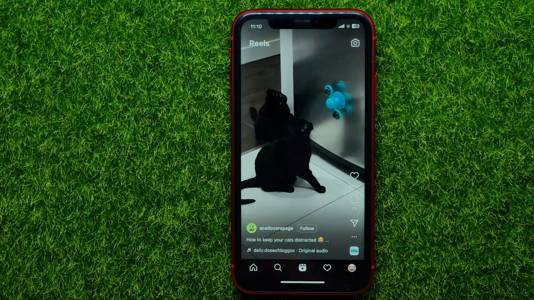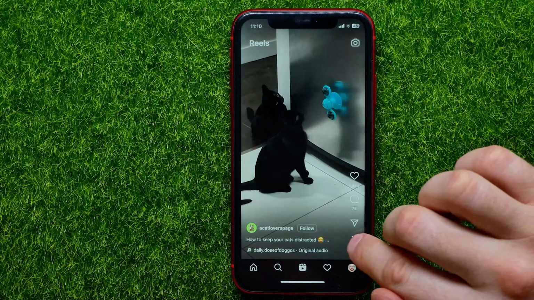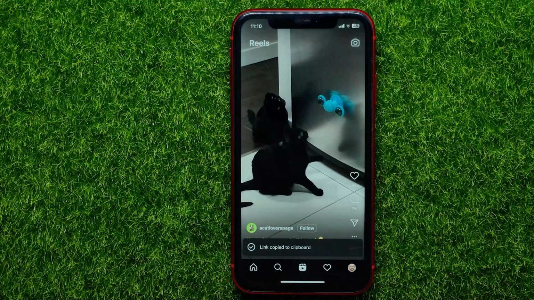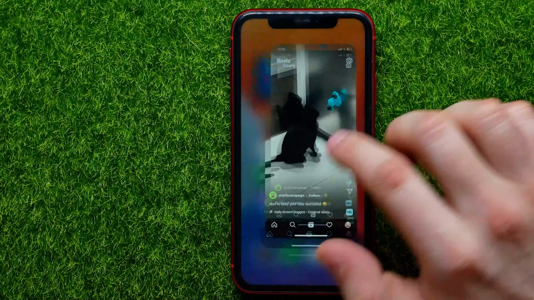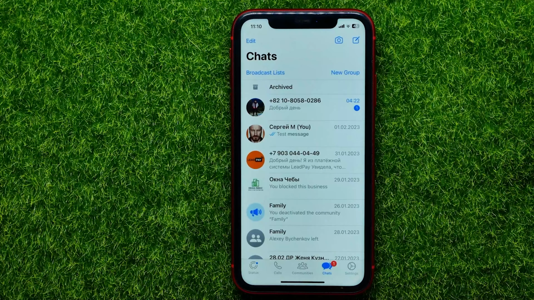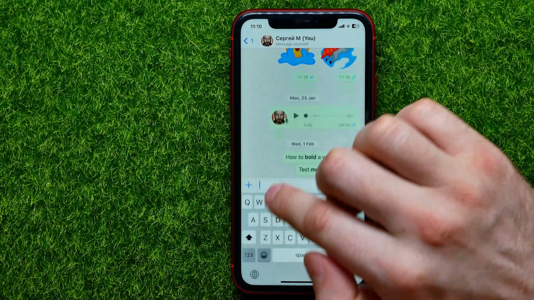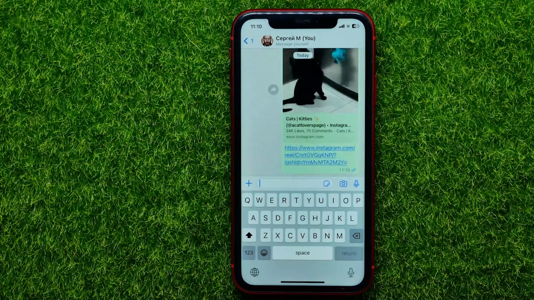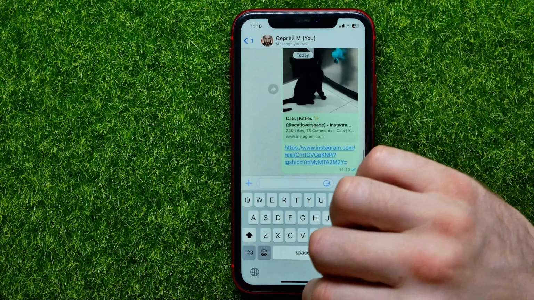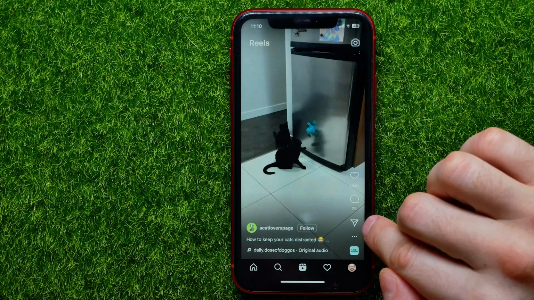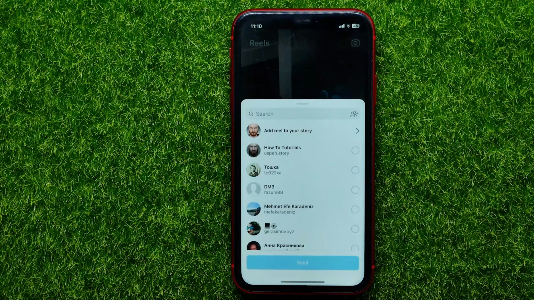That's it. And also, right from here, you can just hit Copy link to copy the link to the clipboard. After that, you can hop out of Instagram and open up any messenger manually, and then just paste the link and send it in this simple way.